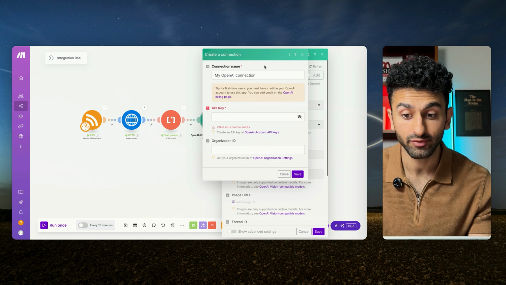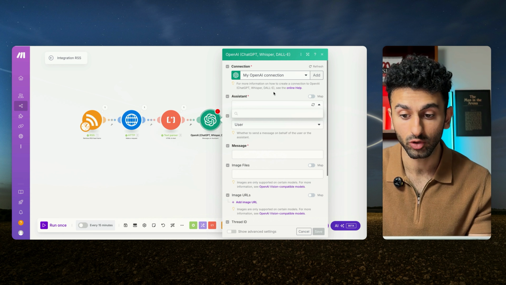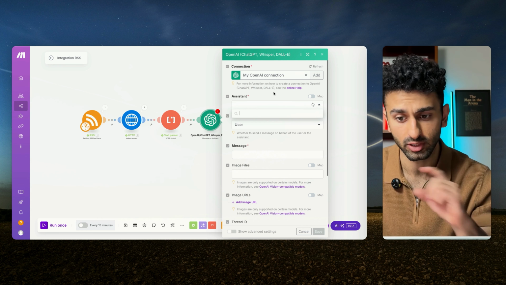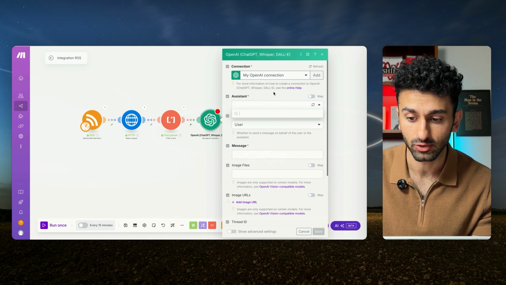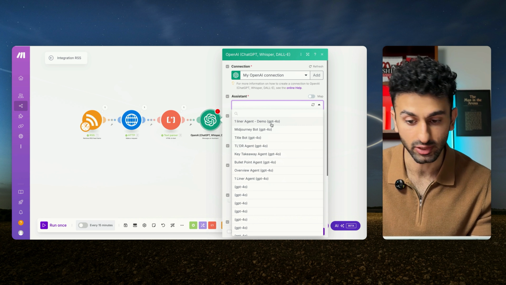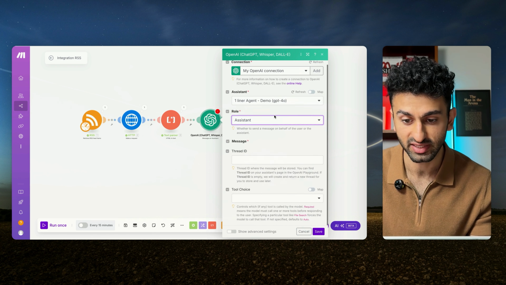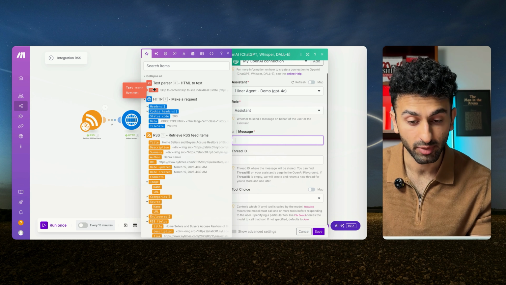And then once you have your OpenAI connection, you can just go here to assistant and select the assistant that you just created. So you want to make sure you name it in such a way that it's easy for you to remember. Let's grab our assistant. Perfect. Okay, so I just created this agent, as you can see. Click that. And then we want to message our assistant. And we are just going to pass in the text.